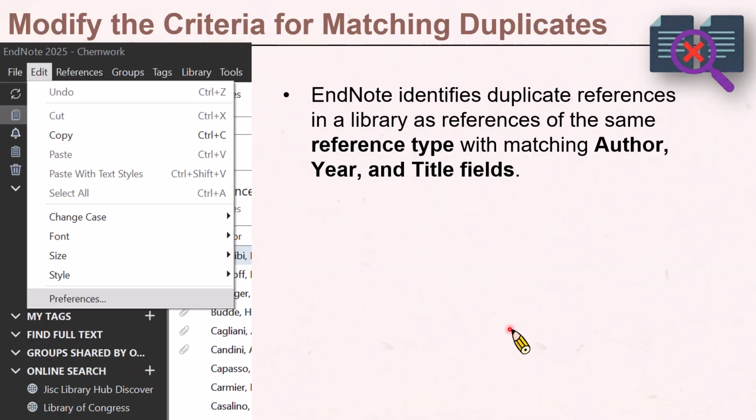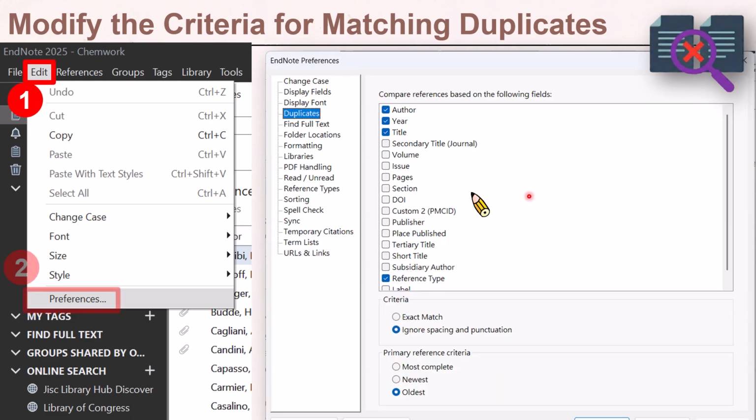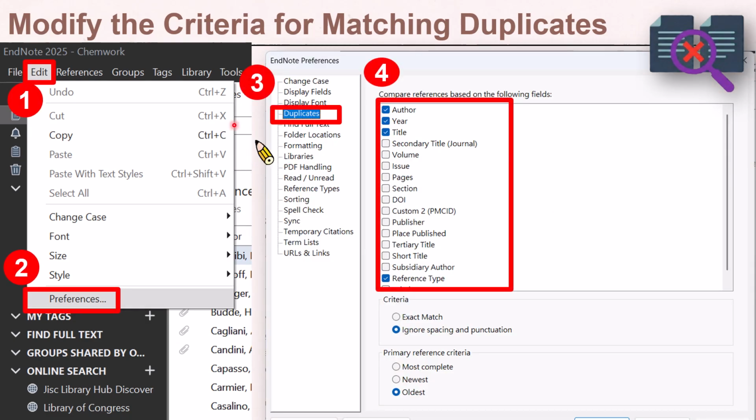By default, EndNote identifies duplicate references in a library as references of the same reference type with matching author, year, and title fields. You can modify the criteria for matching. Click Edit, or EndNote 2025 for Mac, then go to Preferences, and then select Duplicates. Then you can edit the criteria.